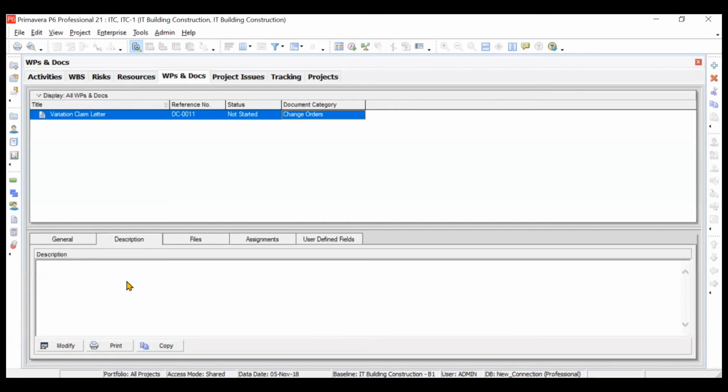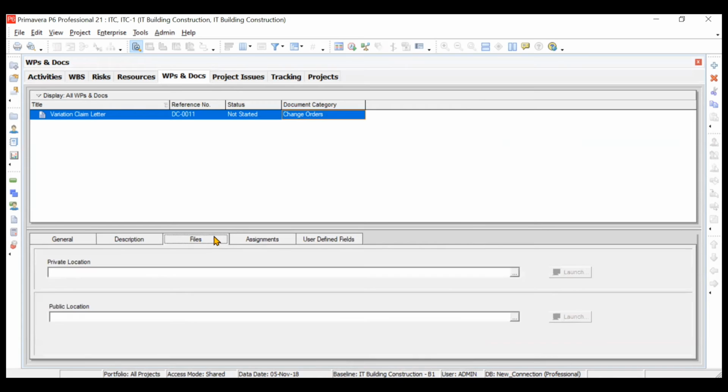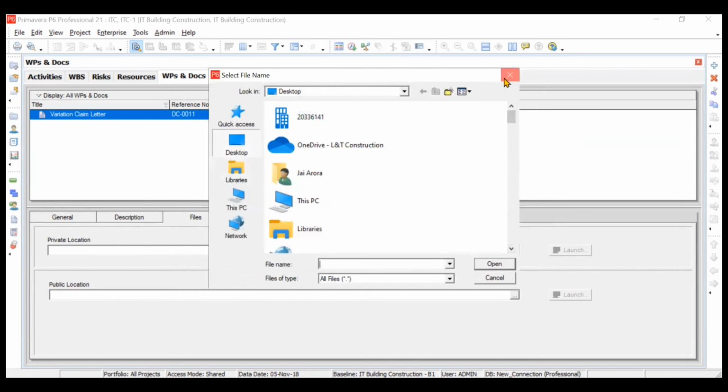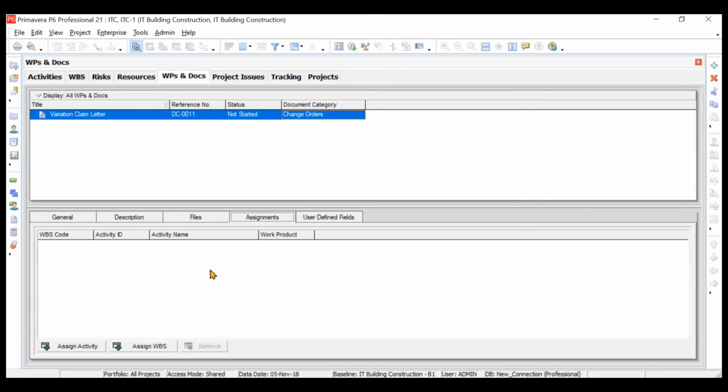Then description, you can give the description about the variation claim, what your variation claim is all about. You can mention by clicking on the modify button, and you can mention here whatever you want, and you can click on OK. Then you can attach some files also. You can browse from your PC and you can attach files from some private location if you have a public location, and you can launch that particular file. Okay, some assignments you can add, like you can assign some particular WBS to it.